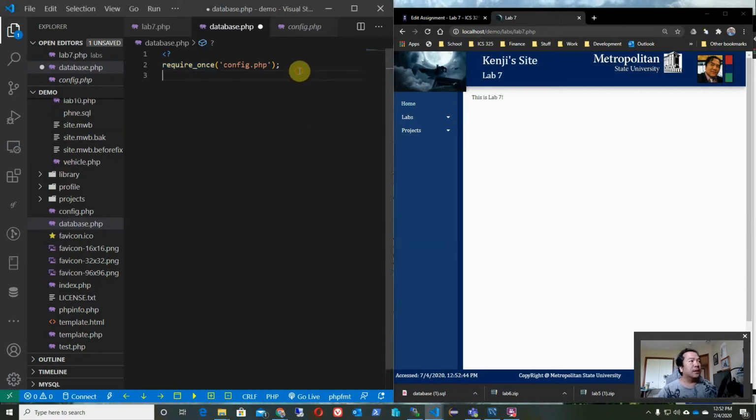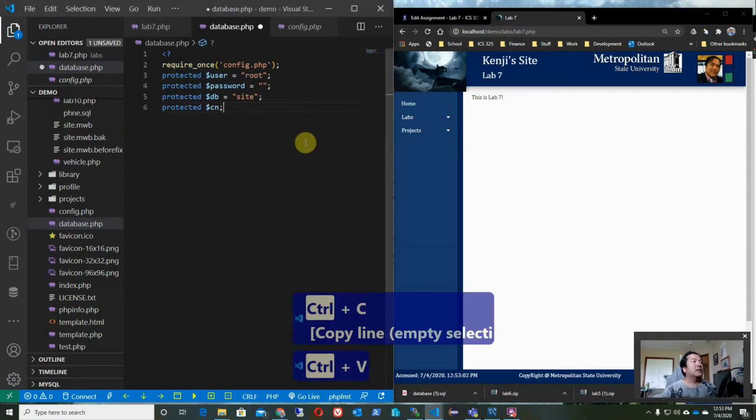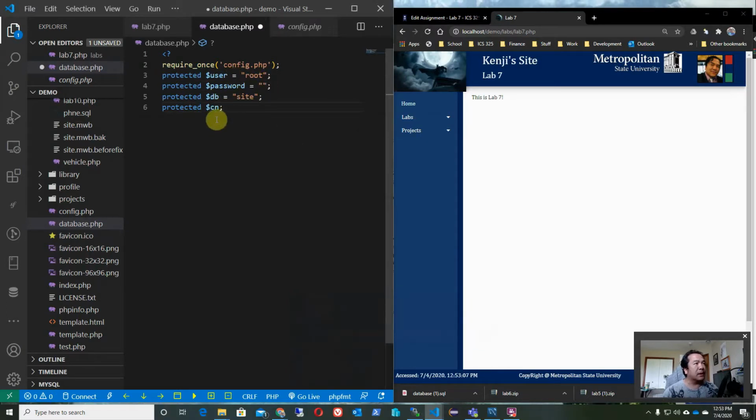All right. So first we require the config. The next step is to create the username and password. So here we have protected user, protected password, protected DB, and here we want to call our DB site 2. Okay, protected CN. Now we're going to pull in our standard set and get methods.